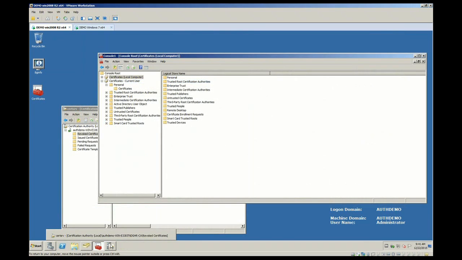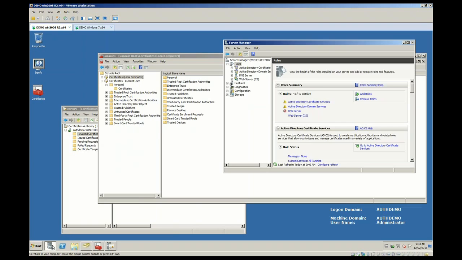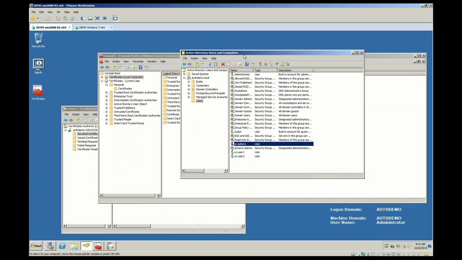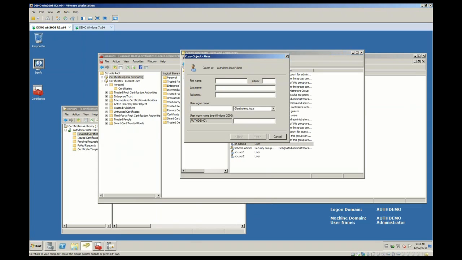I want to create a service account, right? So let me create a service account for my SAM. I will go copy SAM account. SAM account.